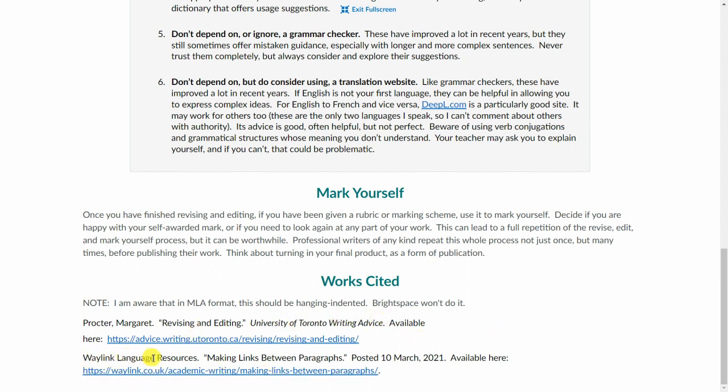And here's the WayLink language resources. This is the link that I talked about more advanced ways of linking the transitions between your paragraphs. So you can check that out if you're interested.